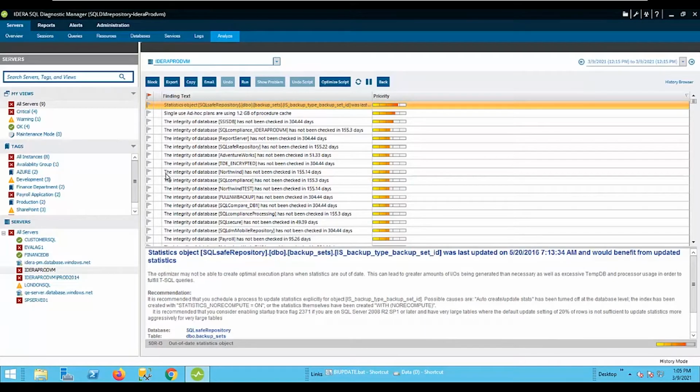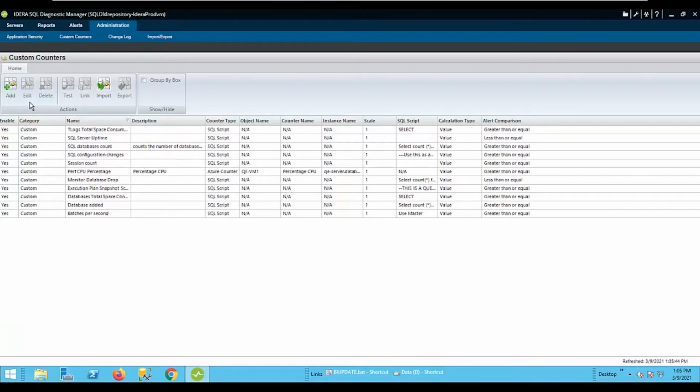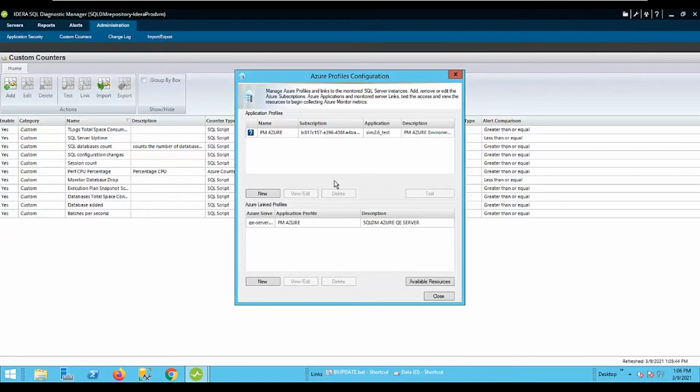Now, with all of this, if there's anything else that you want to include with your monitoring, we can go to the administration section. We can select the custom counters section, and this is where we can have those profiles come into play to add any custom counters. First of all, to add any profiles, we can either do that when we add an instance, or we can also go up here to the top to the little tools menus with the little wrench icon and go down to Azure Profile Configuration. Either way, you can do it when you add an instance or do it separate.